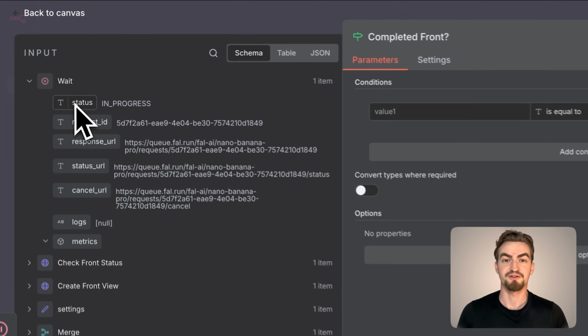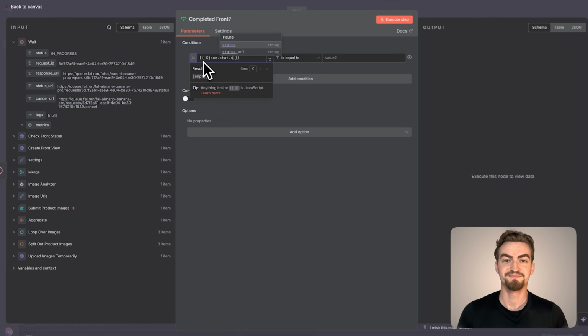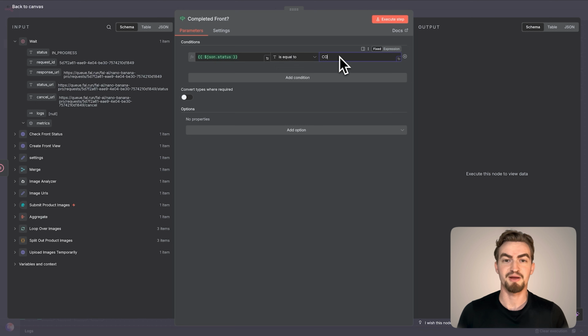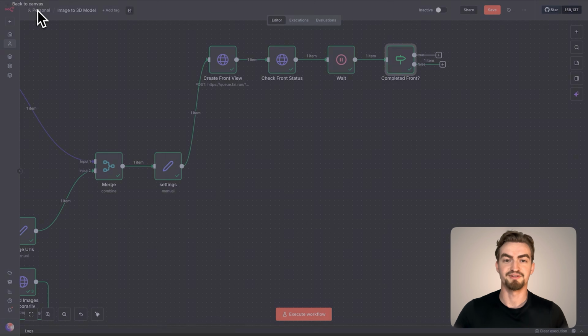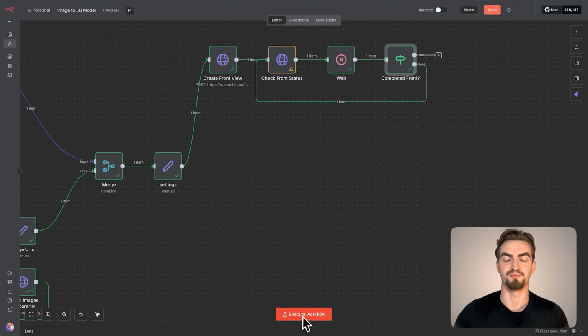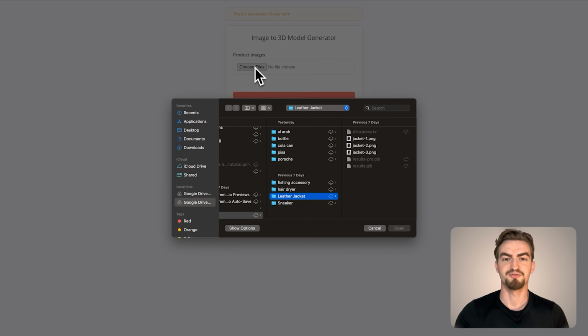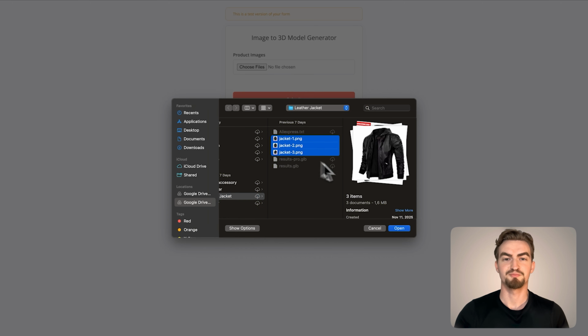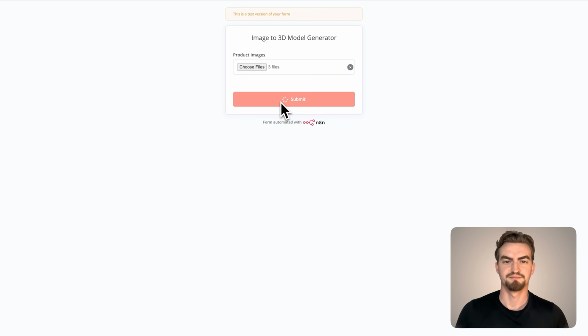So look on the input side for status and drag and drop it. In the other condition field, type completed in all caps. Now go back to the canvas, connect the completed front node to the check front status node and click execute workflow. Here you will again need to provide your example inputs because pinned data cannot store binary data.